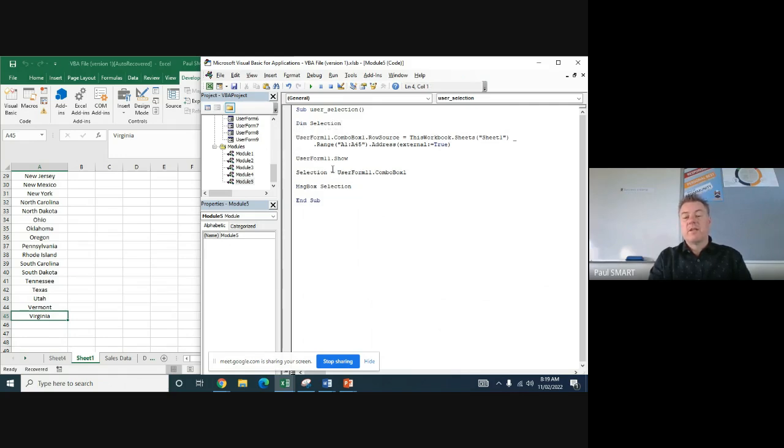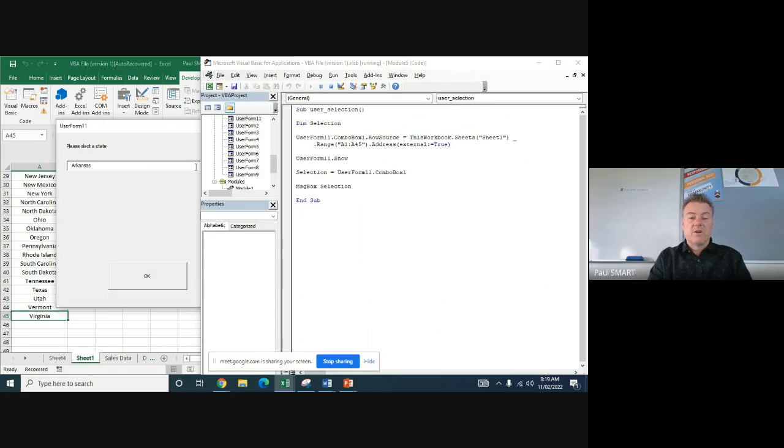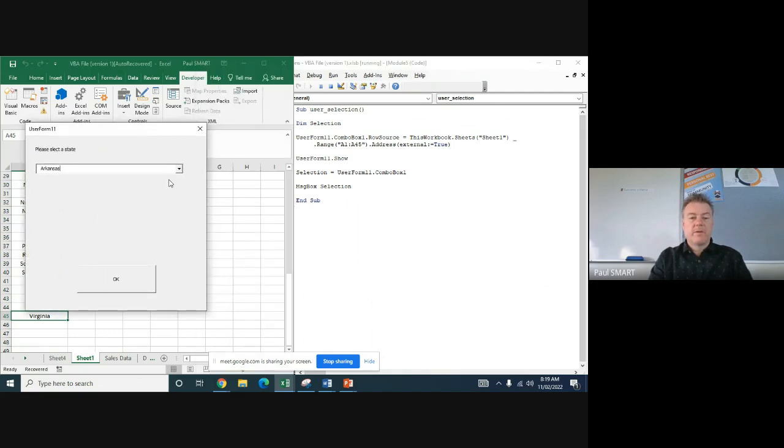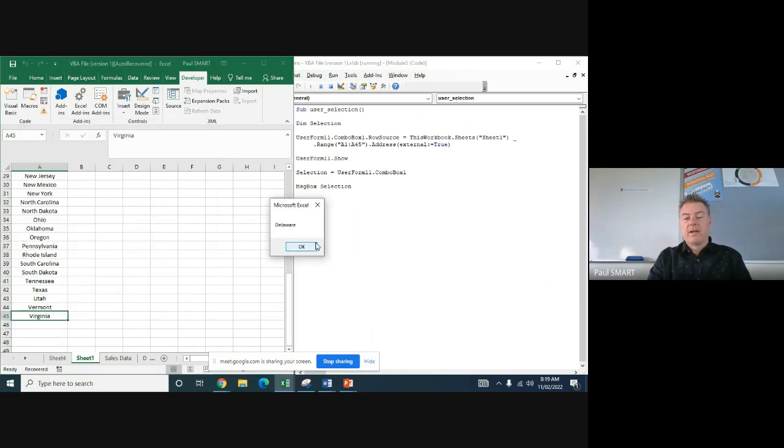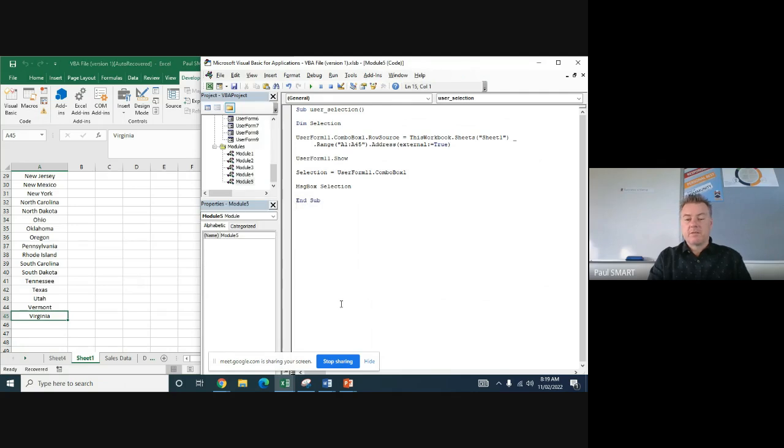Okay, so what should happen now is when I select the user form and I click OK, a message box should pop up with that selection on the screen. So we can do our test to make sure that we can actually use the data. Okay, there we go. And I'm going to select Delaware, and I'm going to click OK, and I'll get Delaware back. So that's telling me that I'm getting the results that I'm expecting.